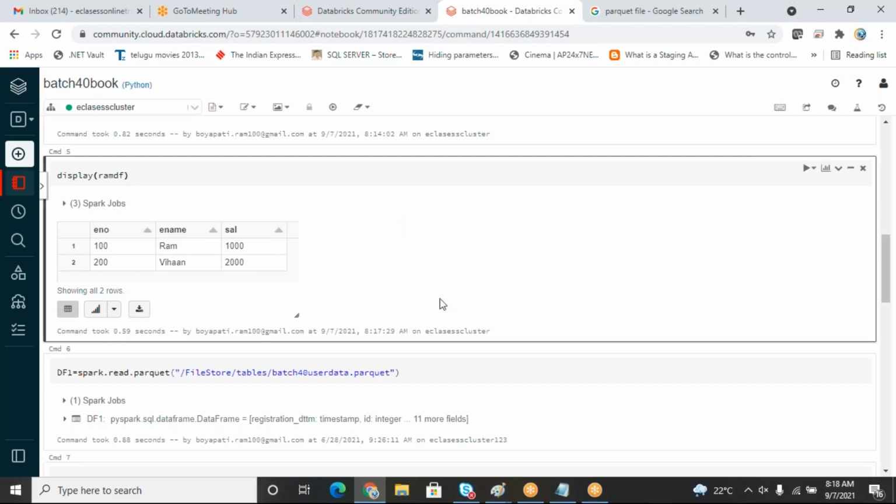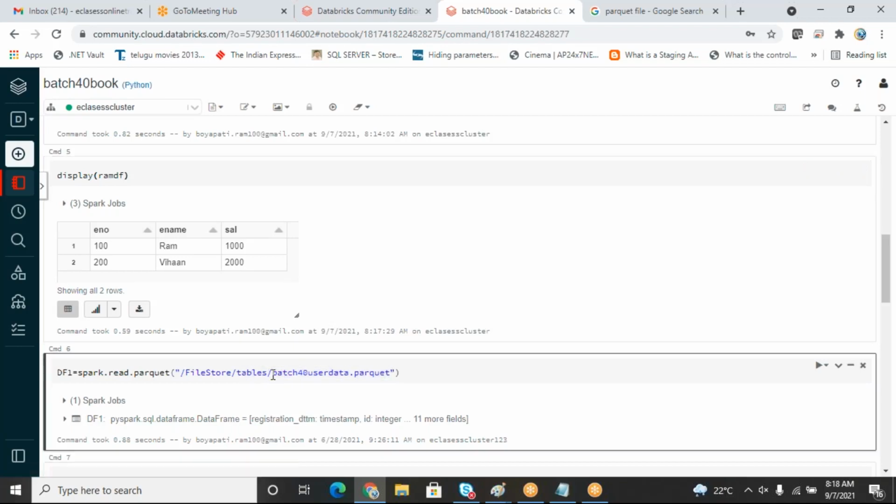So instead of creating it manually by inserting the data, I already have some data inside a file, that is the batch 40 user data dot parquet file. Whatever data I have inside this file, I want to read that data and assign it into a data frame. So what name do you want to give the data frame? I want to give it as ram data frame 2, because you cannot use the same data frame to recreate. So it is going to create a new data frame.